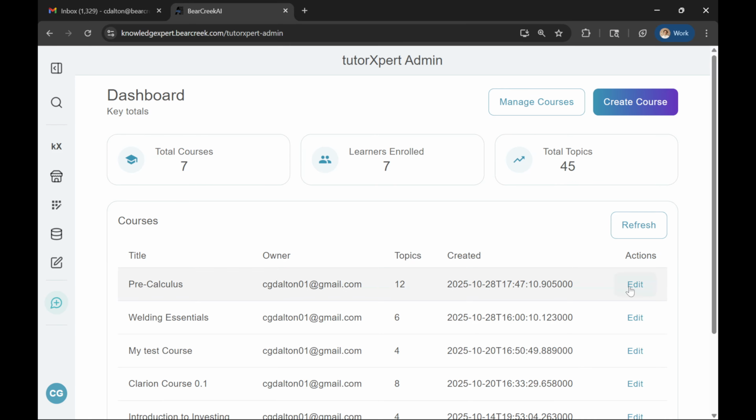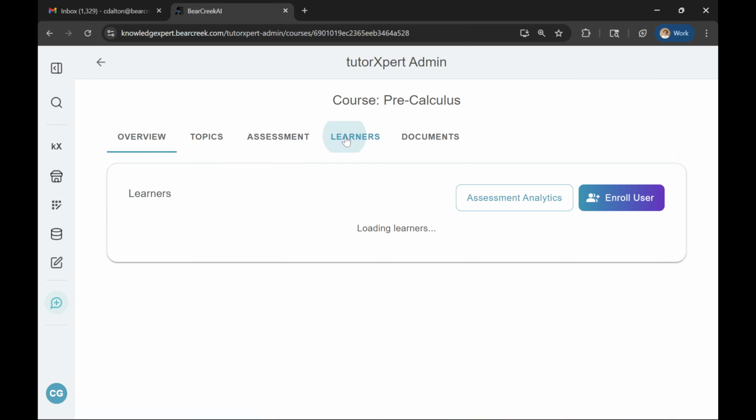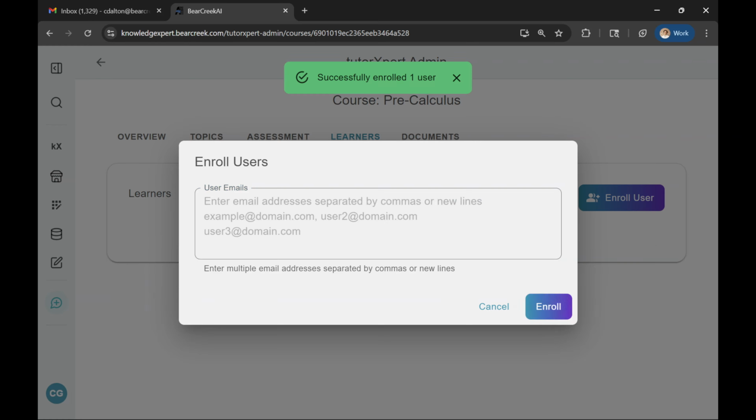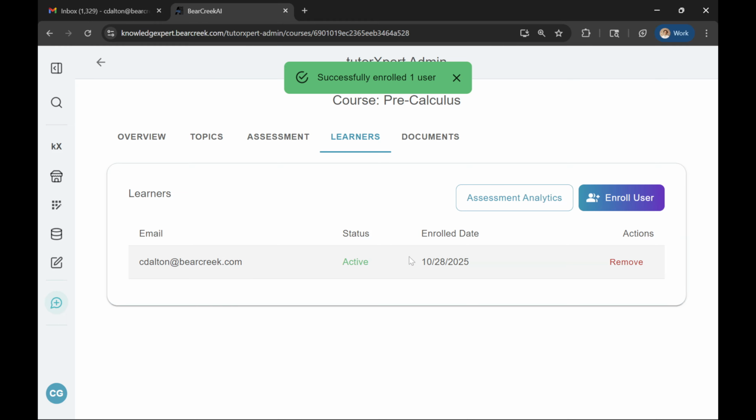If we go back to our course here and go to the Learners tab, finally we can add users. Simply enter email address. We can also enter a list of email addresses, and they will get a notification to join the course. Here I'll add my work email address. Here, click Enroll, and we can see we have an active user now enrolled on this date. Again, going to Assessment Analytics here, we can look at this user's performance and make any changes that we need to based on that.